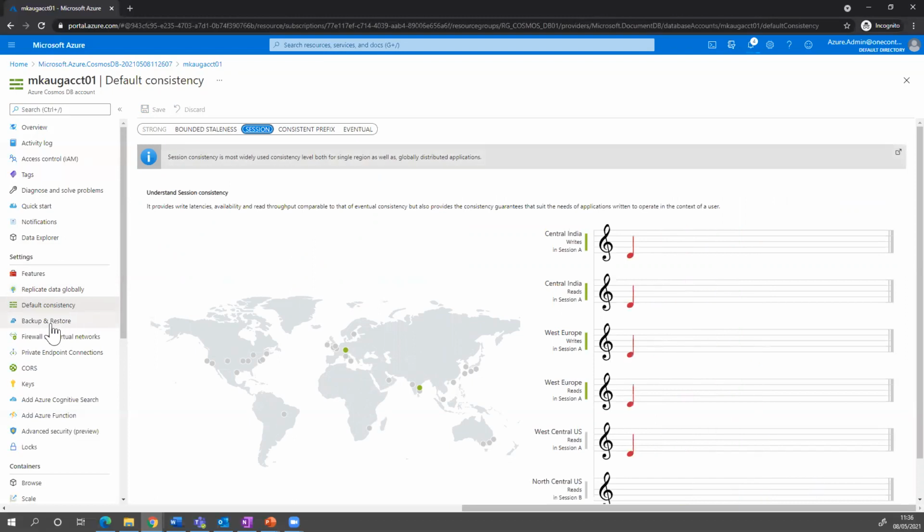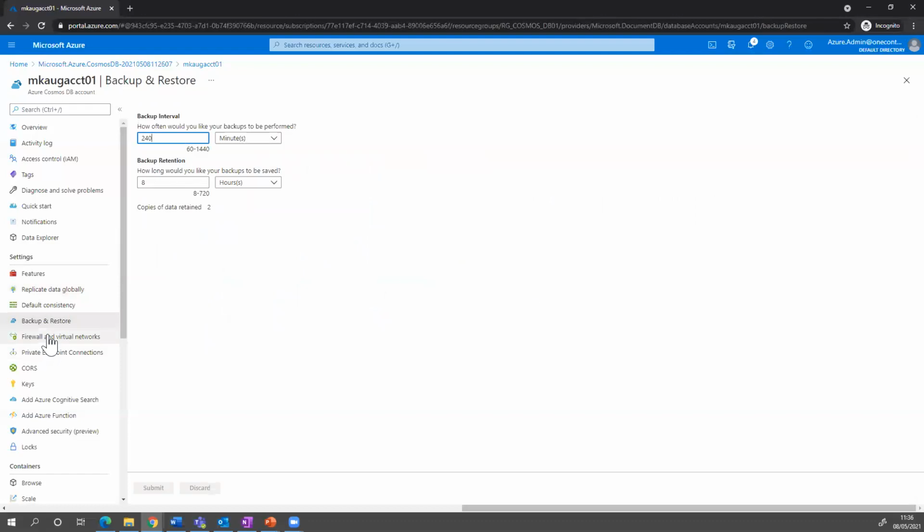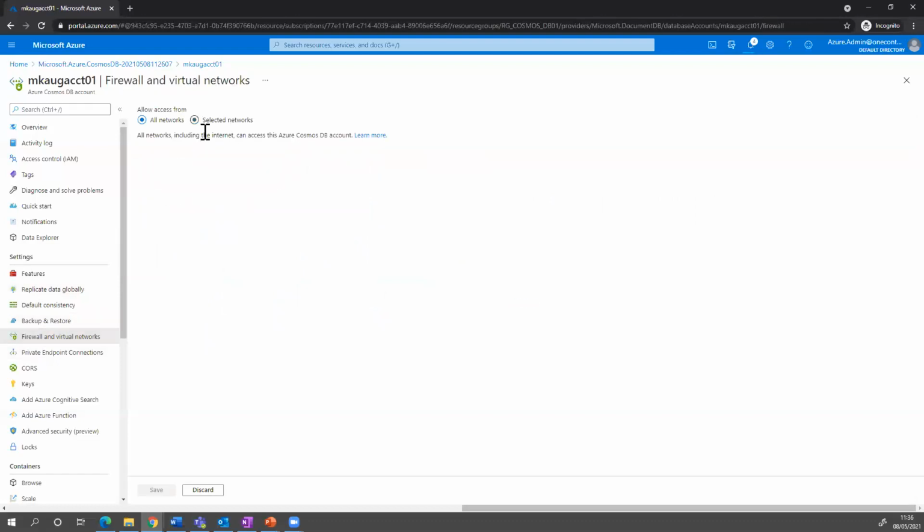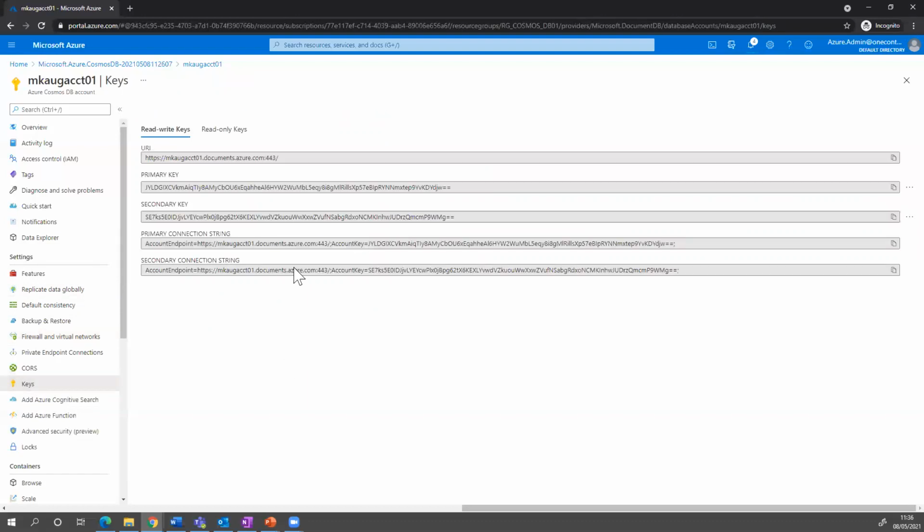And also you have the backup, restore, and firewall. Initially we didn't configure it. In case you wanted a particular network to be the main primary to bring your data, you can select that. And the keys, for the database that was created, these are the keys from your front end. You can use your primary key or secondary key to access your Cosmos DB data here.